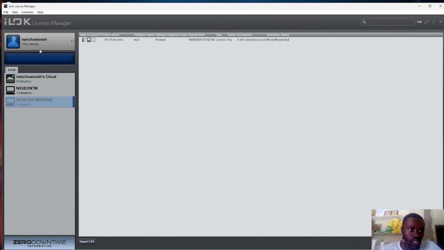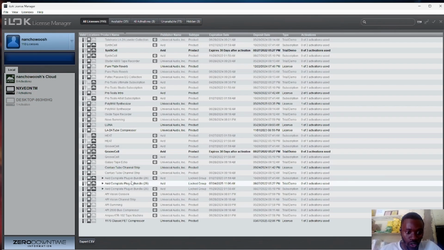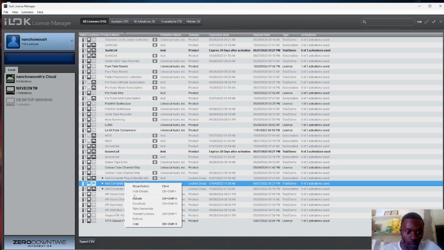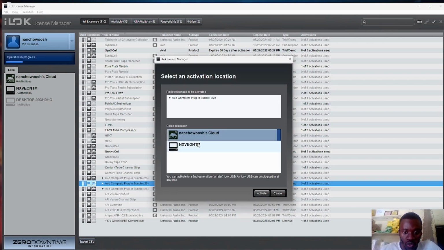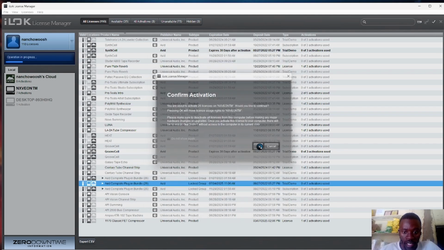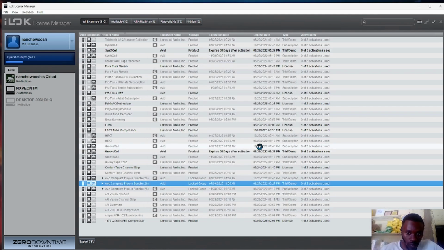So I'm going to select my account, then go to Avid Complete. I go to options, then Activate. The operation will be running in process. I do not want to activate it in the cloud, but I want to activate it locally. Once I activate it locally, I click OK. Then give it time for the operation in process.